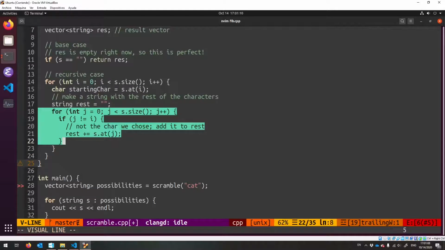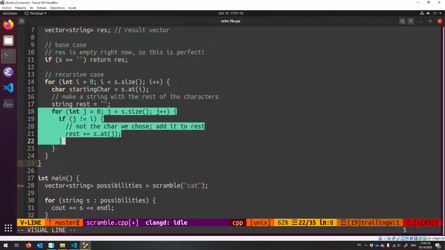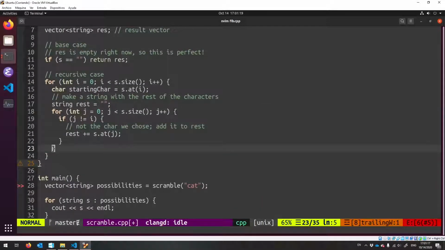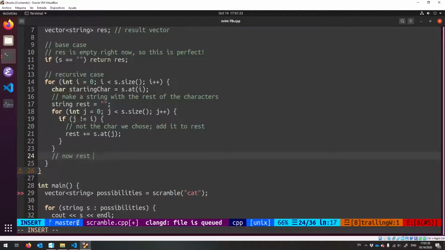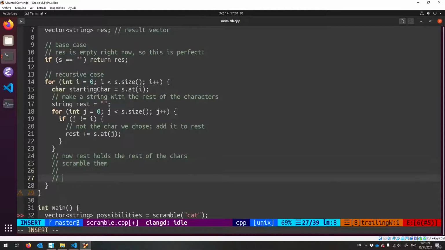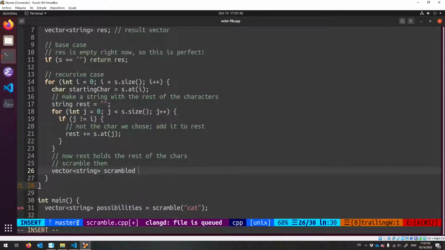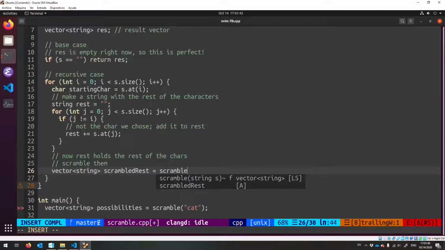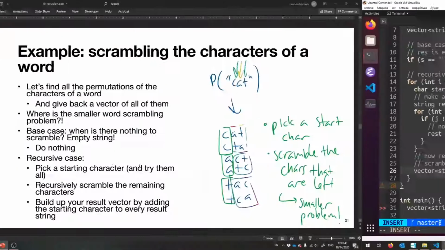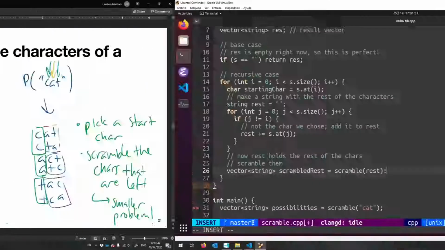So if i was 0, this would get rid of the C and only add the A and the T. So it would make me a string with just A and T in it. And that's what we wanted. That was the rest of the characters in the string rest. Okay, so let's scramble those. We'll get back a vector equals scramble(rest). We're recursively scrambling the rest to get our AT and TA in this case. If we pick the A, we'd get our CT and TC, a vector of strings.